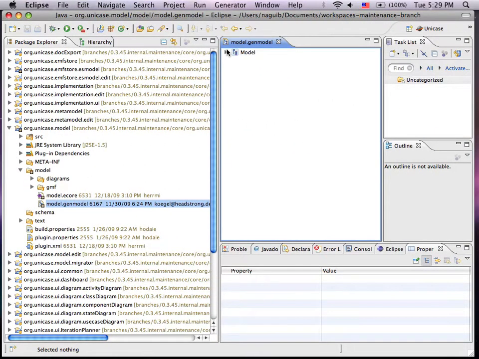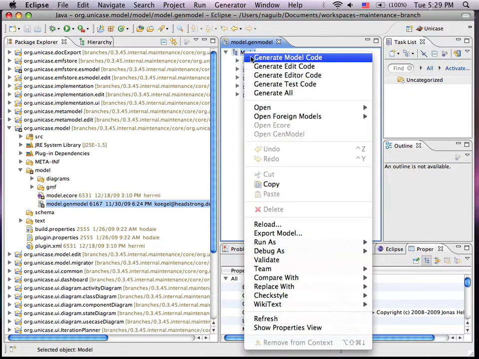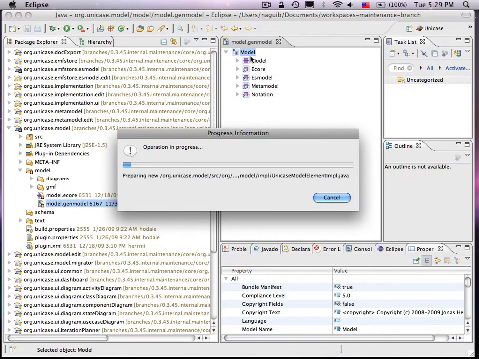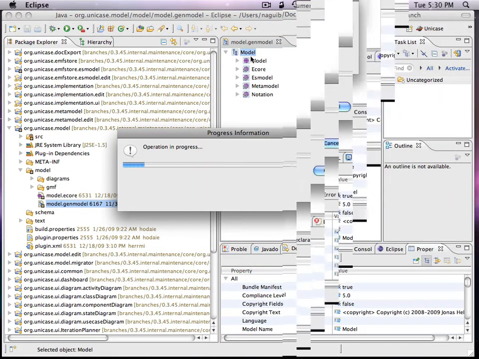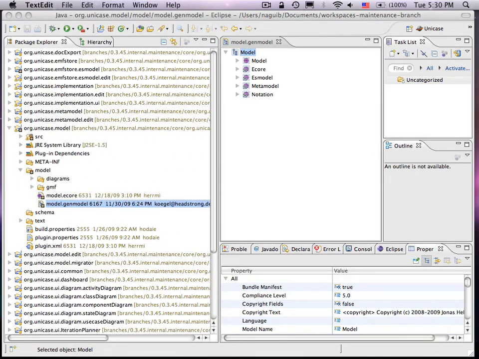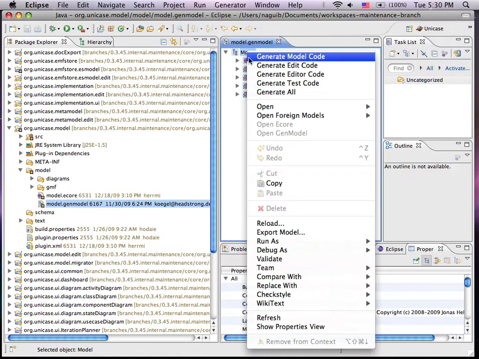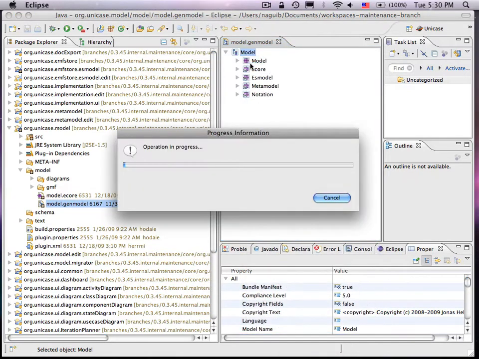Then open the gen model and select the root node and choose Generate Model Code from the context menu. After that, select Generate Edit Code from the menu. While the first generation step produced the model code, which represents the entity model, the second step produces code for UI support, for example to display an icon for the new element.